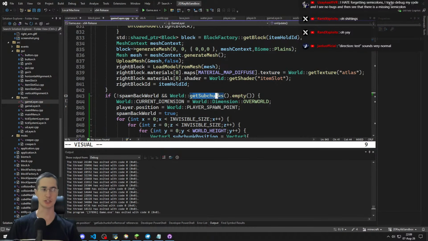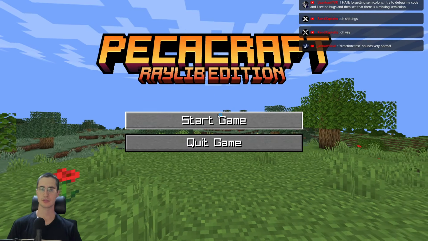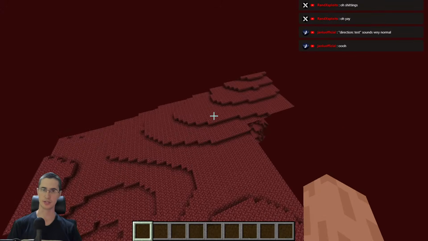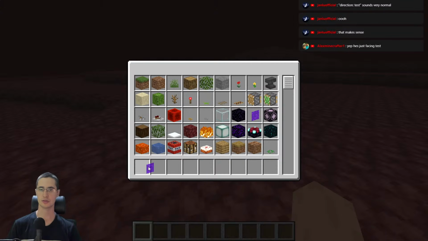Here, probably get subchunks is never empty. Direction test sounds very normal. That's probably when we look up and down. It's not an issue, it's not a priority. Let's run this, chat, and let's see if the conditional executes.